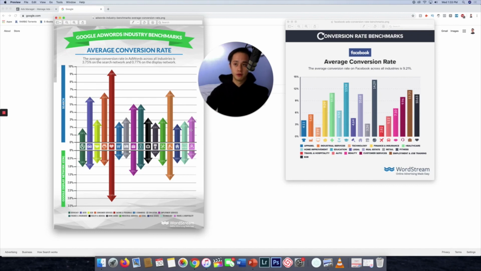Attorneys make anywhere from $1,500 on a minimal case all the way up to $40,000 depending on the case, or even more, or a little bit less, whatever. But as you can see here, the conversion rate is 7%.